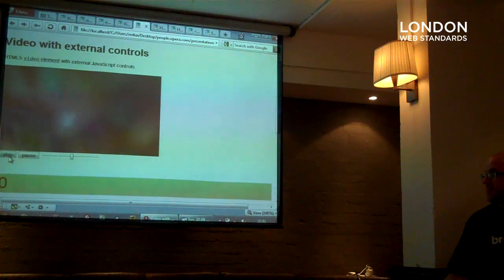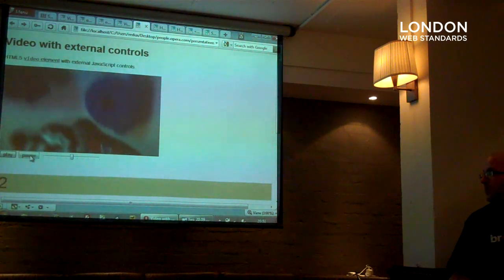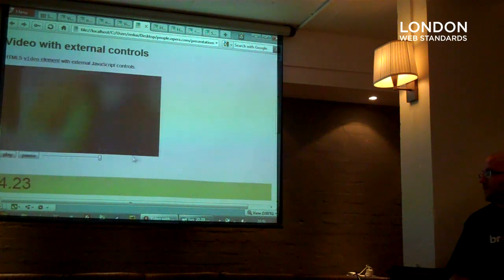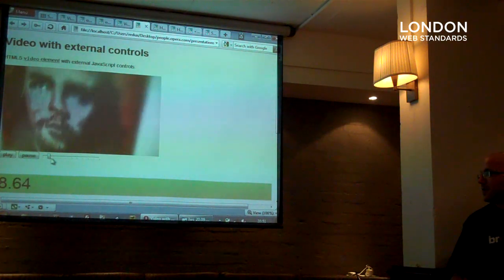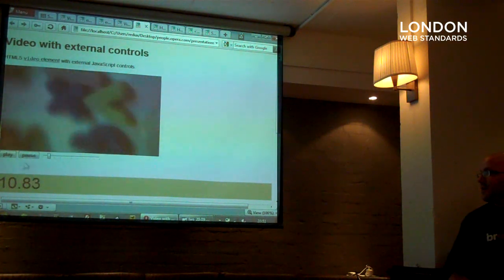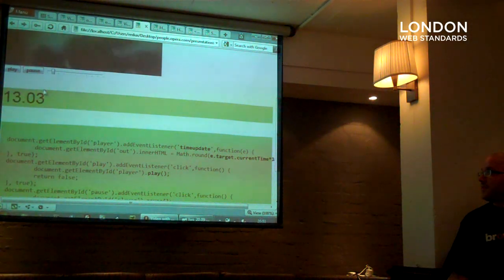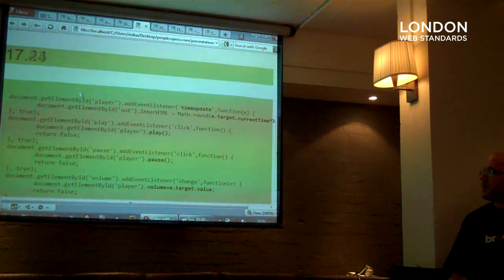So simply pressing play, pause, I can change the volume, so just to show you, that's the volume up right at the top, and go down. It fires events when the time updates. As I said, it should be fairly regularly.